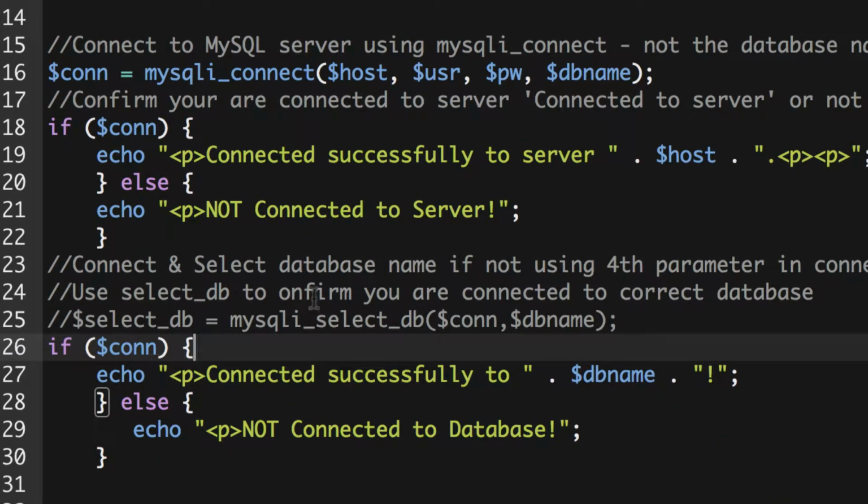Just using the if con, and as long as you have that database name in here, I think that's why it says if not using the fourth parameter. So we're using the database name variable in there, and that's how it's connecting to it. So that's fine too.